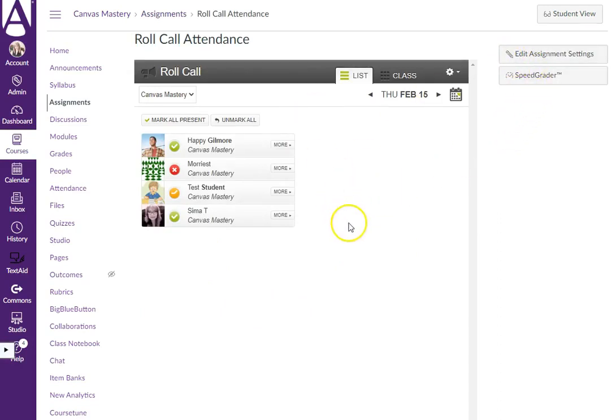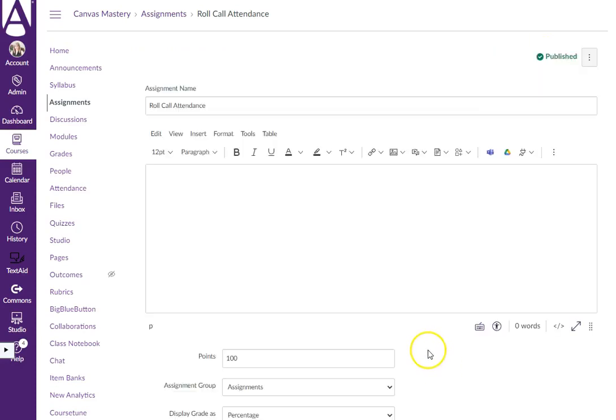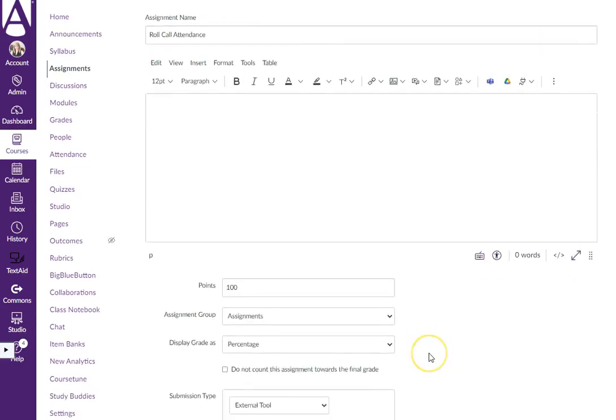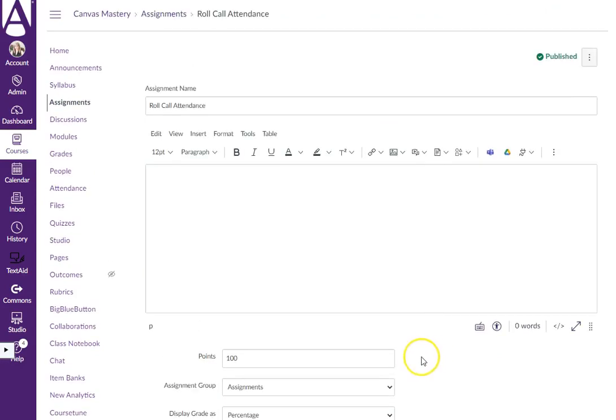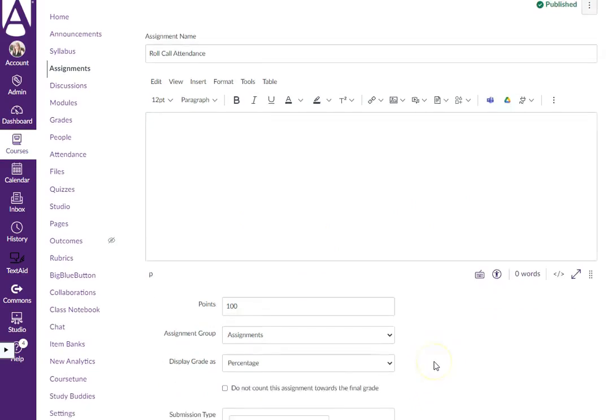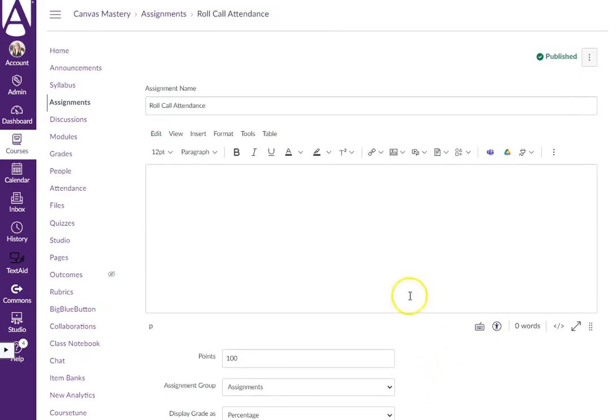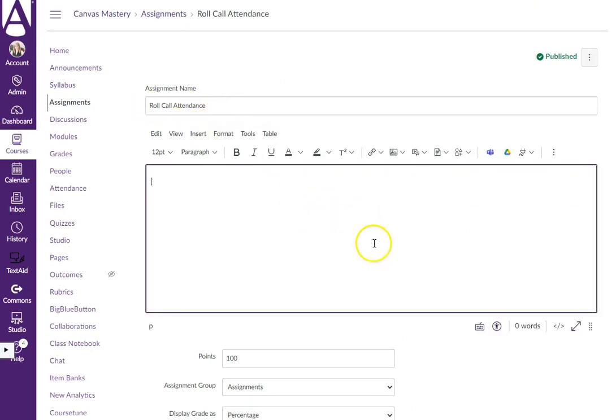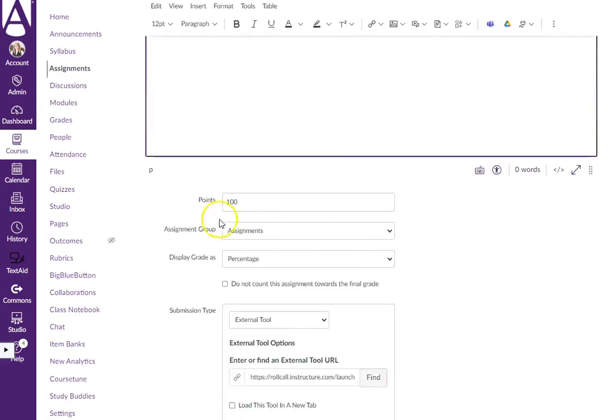you can edit this assignment. So click on edit assignment settings and start editing this page or assignment however you want. Basically, this is very similar to the assignment you have been creating and editing. This is the name of the assignment. We don't want to make any changes, but here you can also add some description or instructions if you want, and by default it shows this assignment has 100 points.